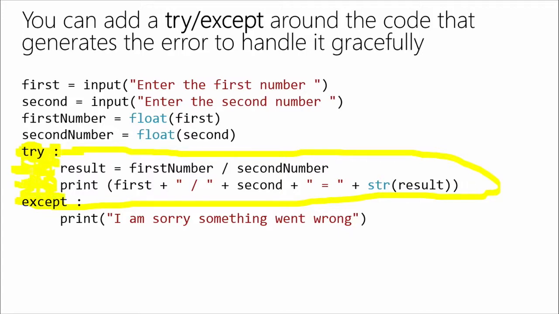No error handling inside the try block. We're just assuming success. And if an error occurs anywhere in this code, it will jump to the except and execute the code there. So the only time you're going to see that message, I am sorry, something went wrong, is if an error occurs in the code you have in your try.